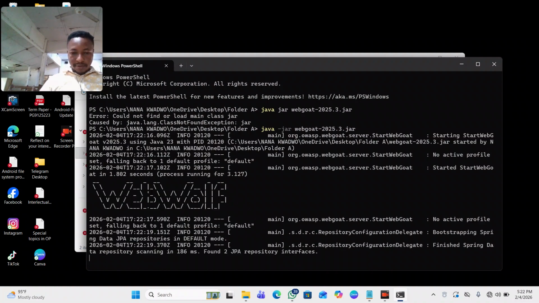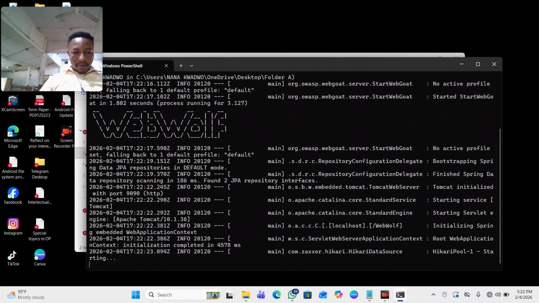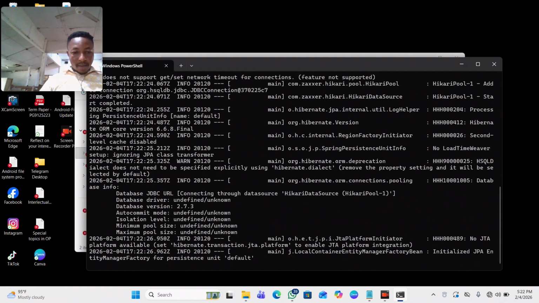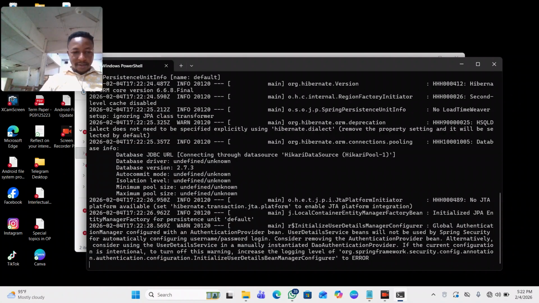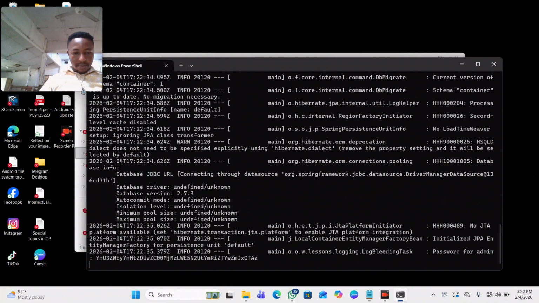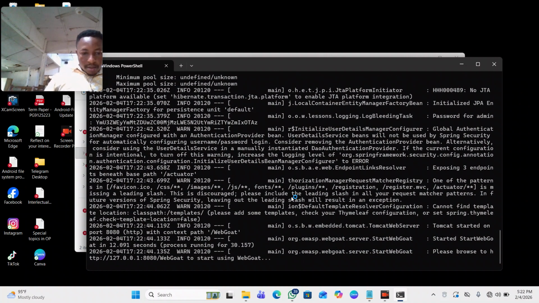I'm waiting for my WebGoat to launch. WebGoat will give me an IP address which I'll use in my browser to access the WebGoat platform. As you can see, it is running. So I'm waiting for the IP address. Okay, so this is the IP address, and I'll copy it.